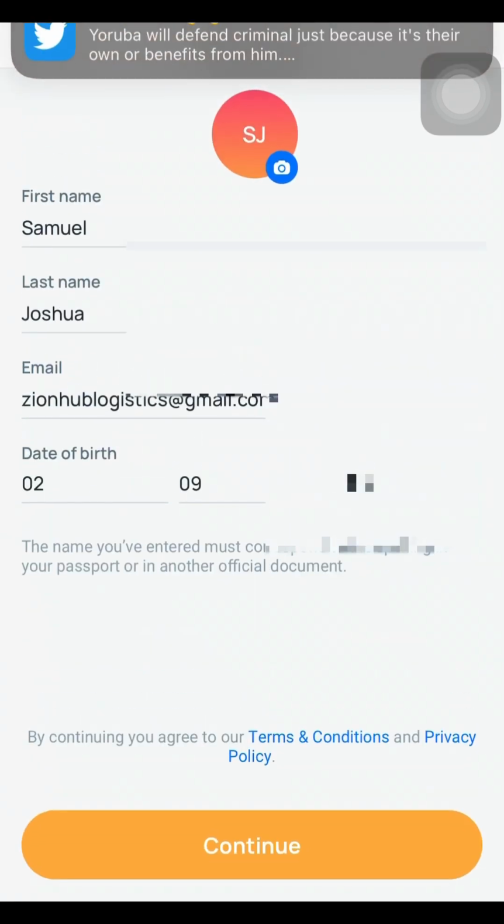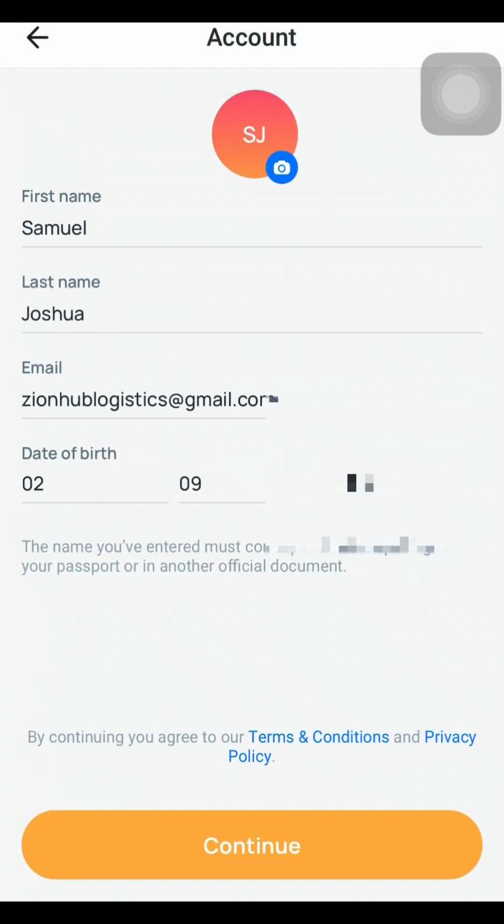So once you are done inputting this information, make sure that your email is accessible, because they are going to be sending a mail, guys. You don't need to add your BVN. You don't have anything to do with BVN or your personal issues, right? So what they want is just simple creation.